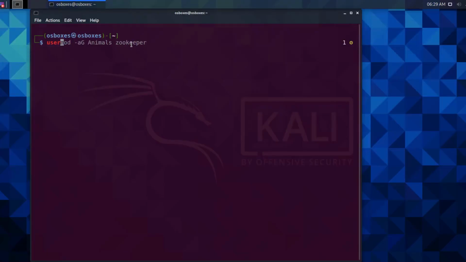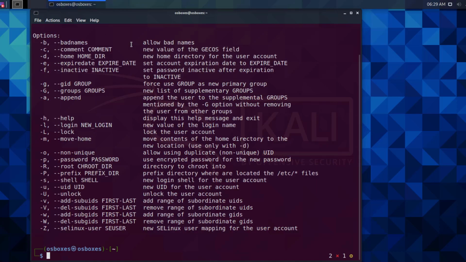We're going to execute the usermod command on the zookeeper user. Linux just printed a list of the different ways you can change or modify your user. Use them when appropriate.